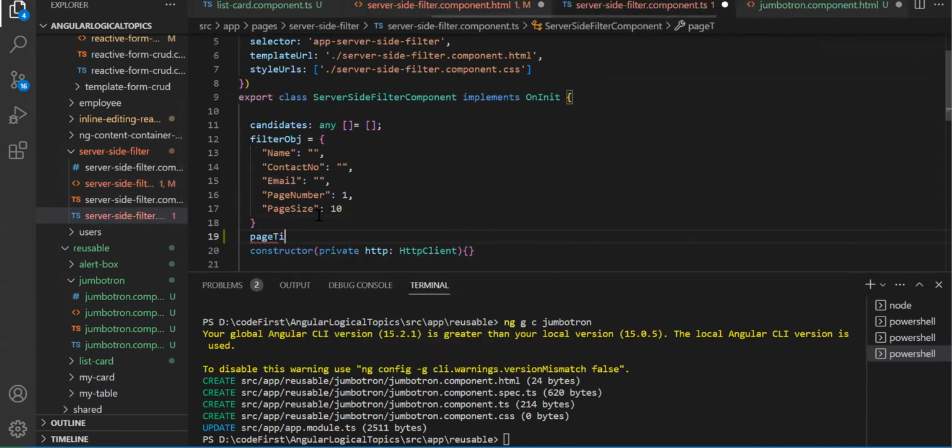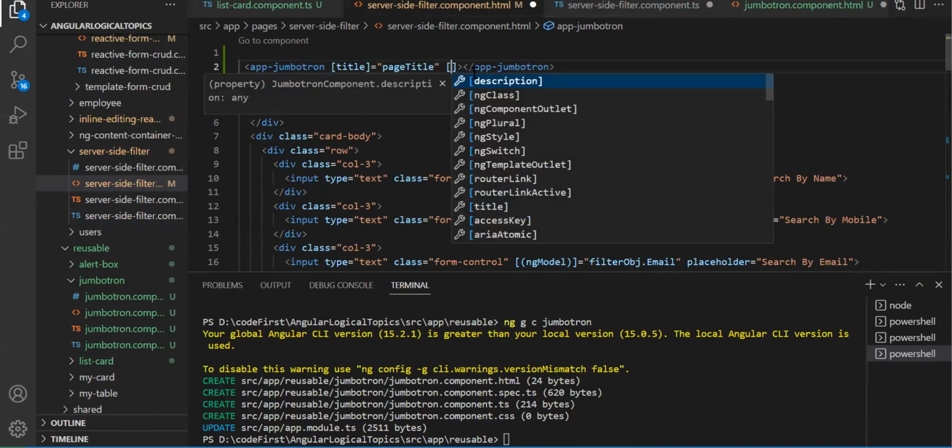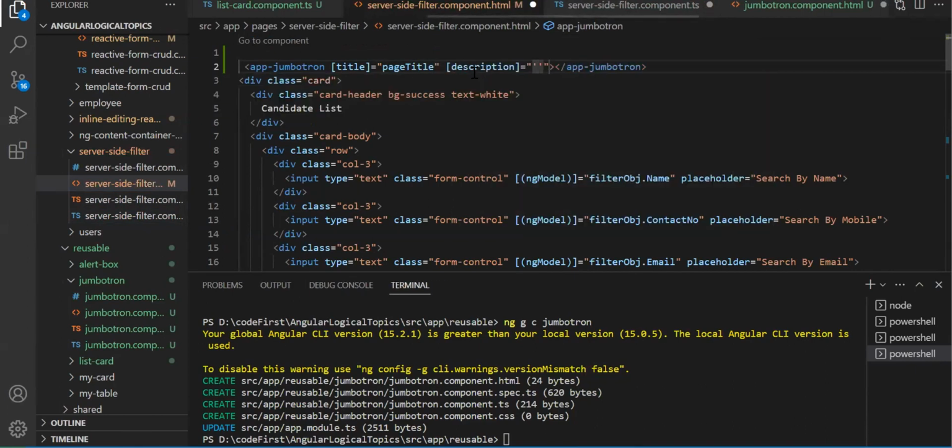Page title colon string. Let's provide the value server side filter. So this is my title, a simple variable where I have some text. Now this I can pass over here. Now I don't need the single quotes again, right? Then second is description. Let's add it here only.